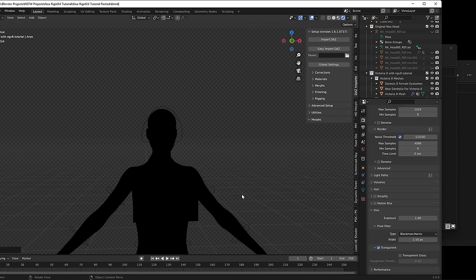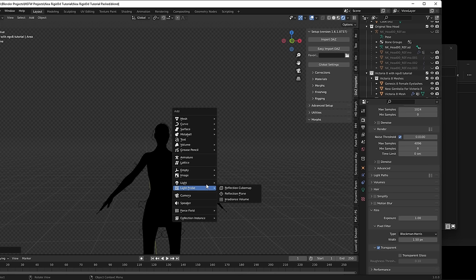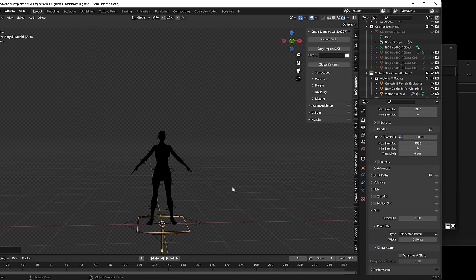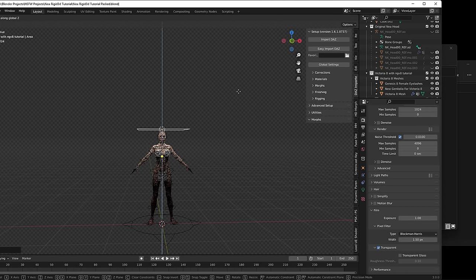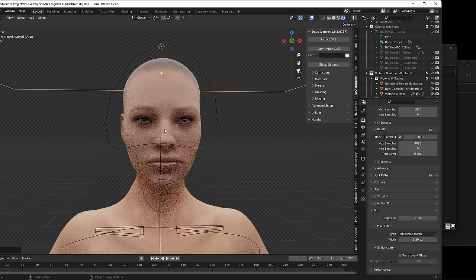And I'm going to grab an area light. So what I did, I pressed Shift A, light, area, okay? And then I'm going to press G Z and bring it upwards. Now we see how Nyan looks.